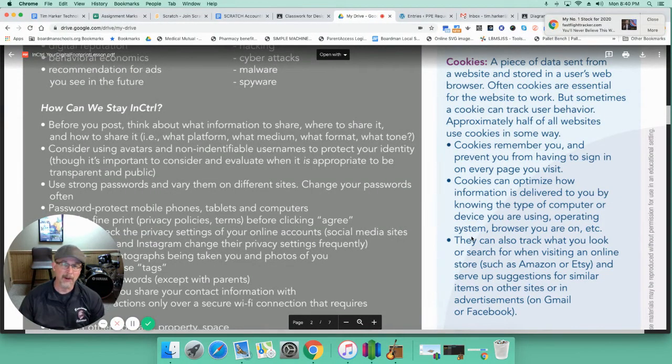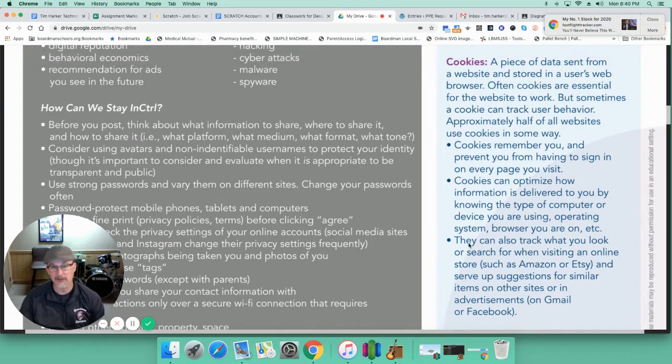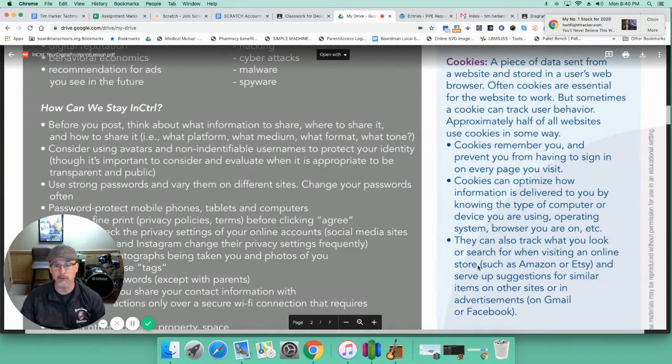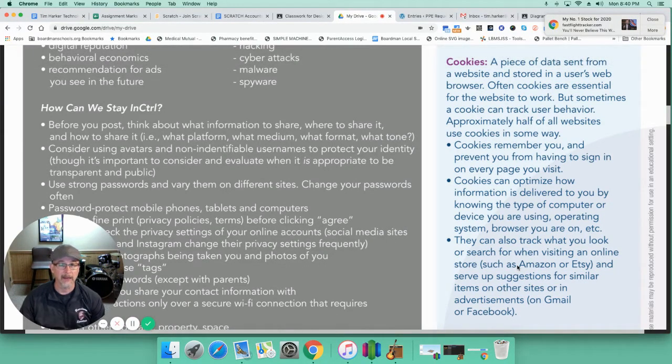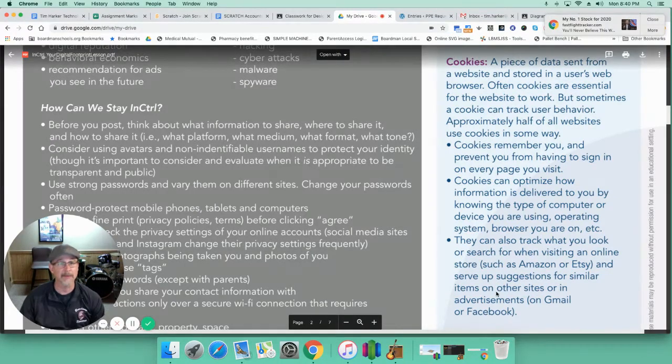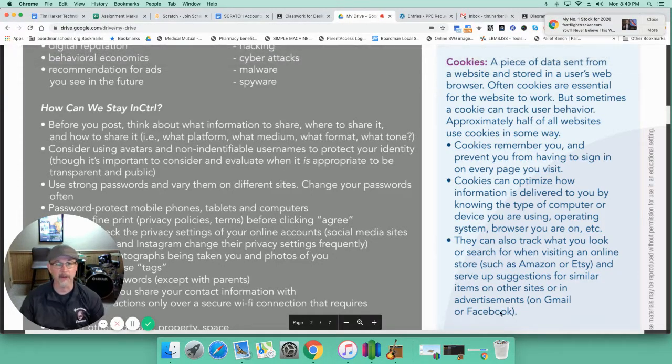One of the maybe not great benefits of cookies might be that they track you. So they can also track what you look or search for when visiting an online store like Amazon, eBay, and serve you up suggestions for similar items on other websites or in advertisements on your Gmail, on Facebook, on Instagram, whatever. Now, this could be a benefit because if you've ever gone on, I bet you most of you have experienced this before.